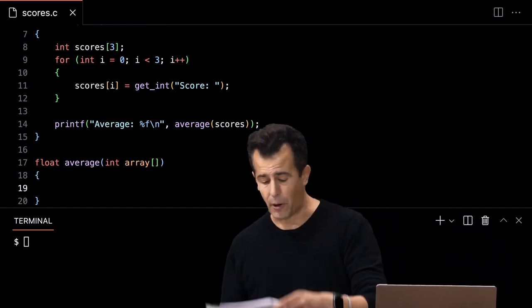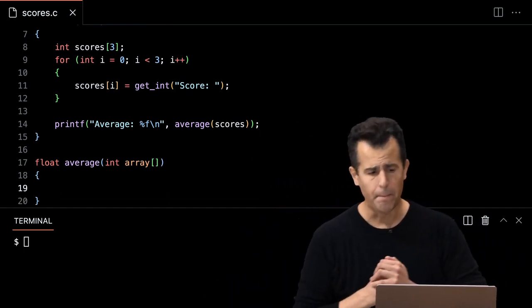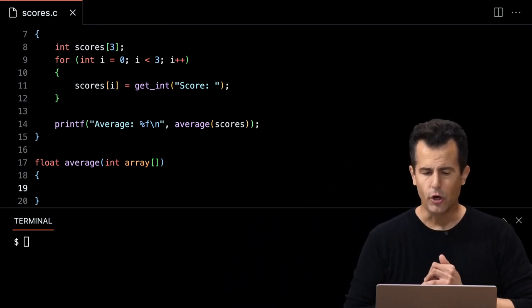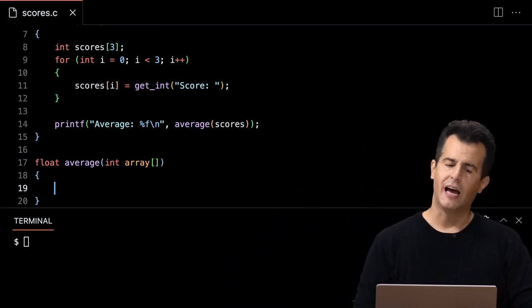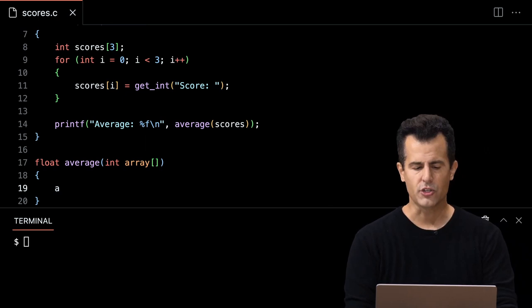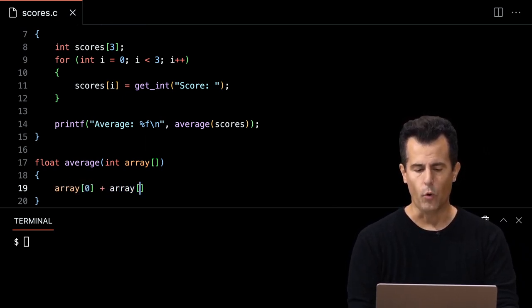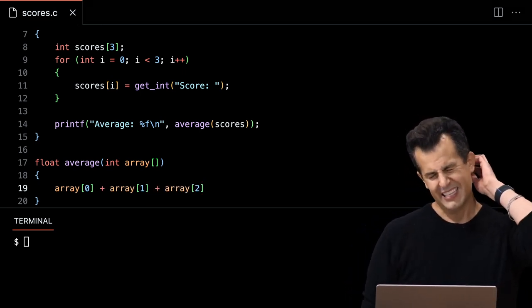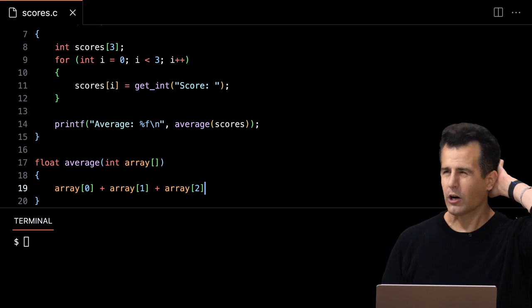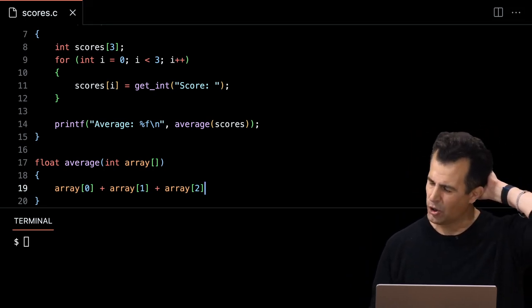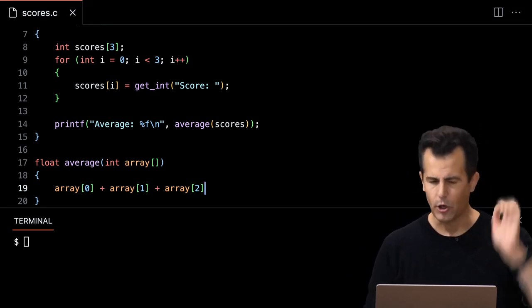And I can implement this in a bunch of different ways. But I don't know in advance, I can't just do array bracket 0 plus array bracket 1 plus array bracket 2, unless this program's only ever going to work on three numbers. So let me go ahead and do this.